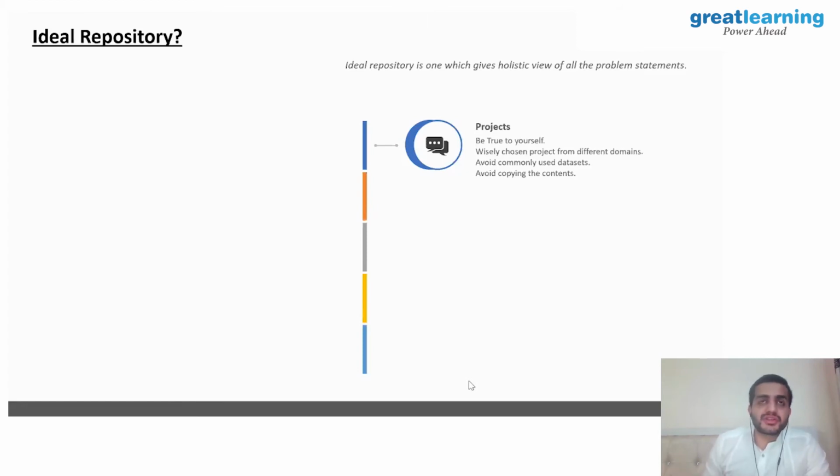Yes, you need to have projects from different domains, but that does not mean you can write anything you want, right? You cannot upload any random code, because at the end of the day, you'll be asked questions on it. If you don't know, you'll be in bigger trouble, right? So always be true to yourself. Choose the projects you are most comfortable with, and in which you can actually give real insights.